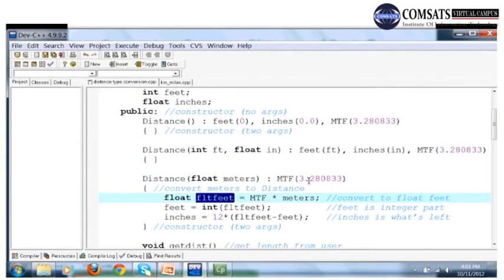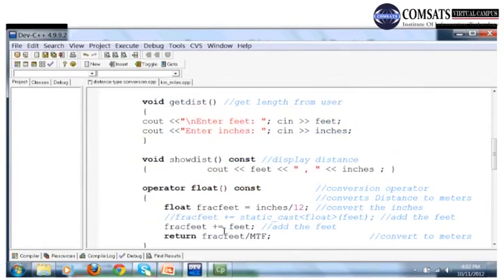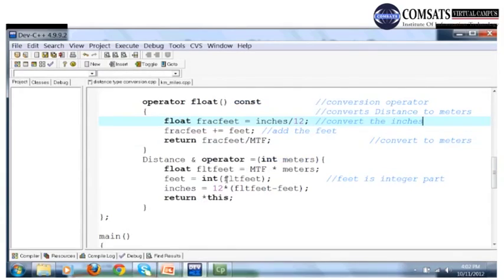It has to multiply it with 3.280833, and it will be converted into feet. From the feet, we then separate the integer part from the decimal part. We can get it like this: we multiply it with 12 and we get inches, right? So the same thing we are performing over here, right? And it returns the pointer to the invoking object.